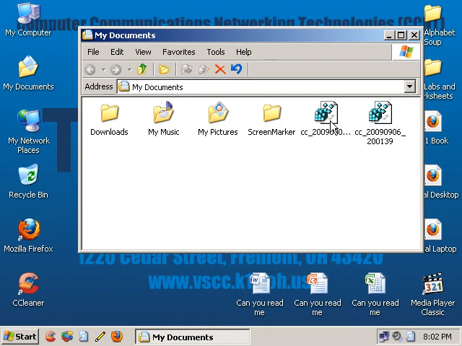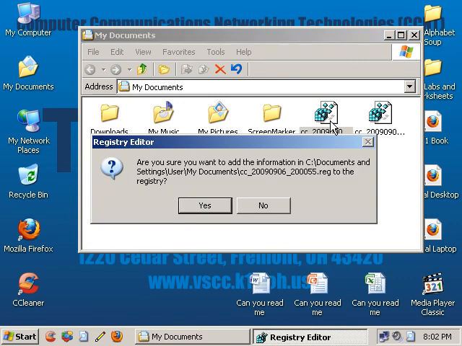All you have to do is double-click on the file, and it's going to say, are you sure you want to add the information from this file to the registry? You simply click on yes, and all the things you removed before are put back in. Now, if you have an issue with CCleaner, you're not going to be able to use CCleaner's registry cleaner function, unfortunately, because it's always going to cause that problem with your system.